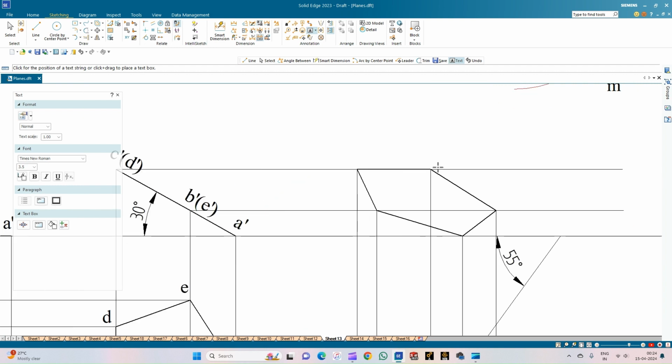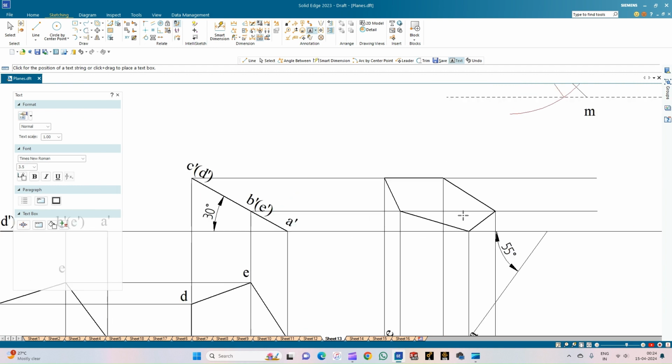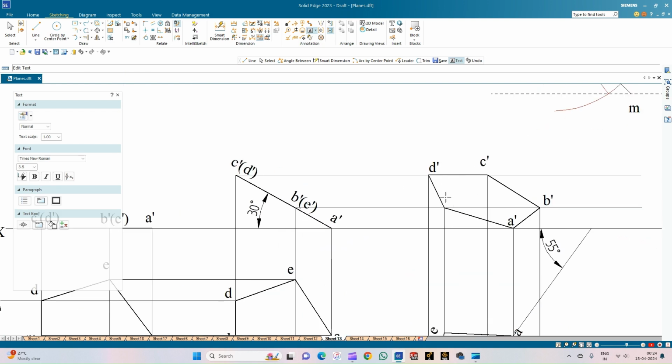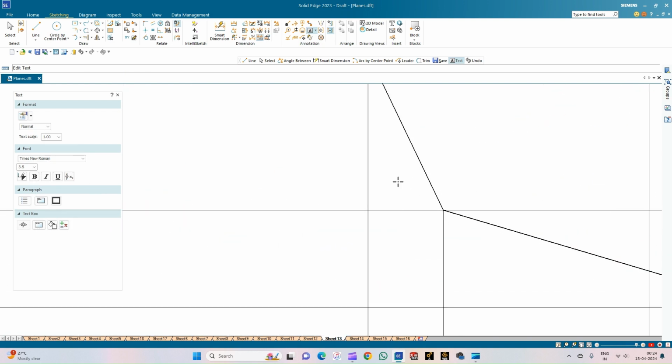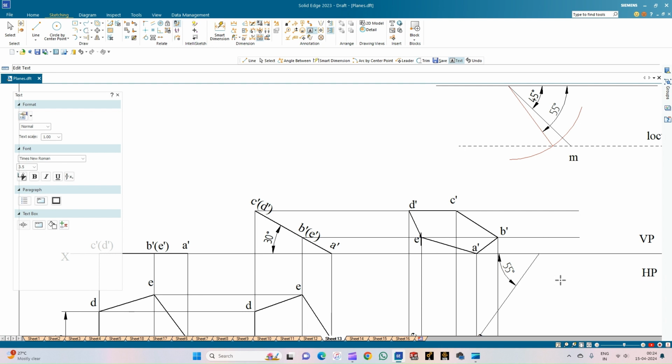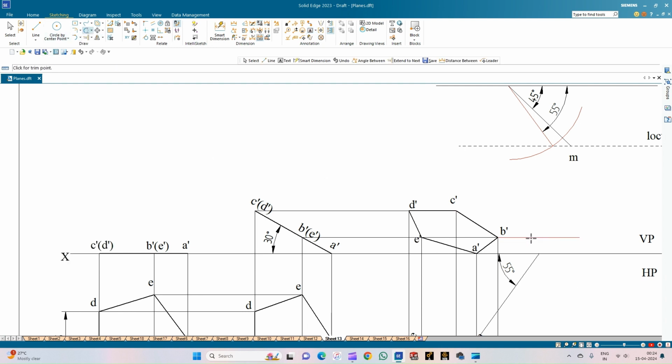So we shall complete the annotation part. So this is corner A dash, this is corner B dash, corner C dash, and this is corner D dash, and this is corner E dash. So ensure that all the endpoints are met properly using the zoom in and the zoom out options. We can use the trim option to trim the projection lines of unnecessary length.